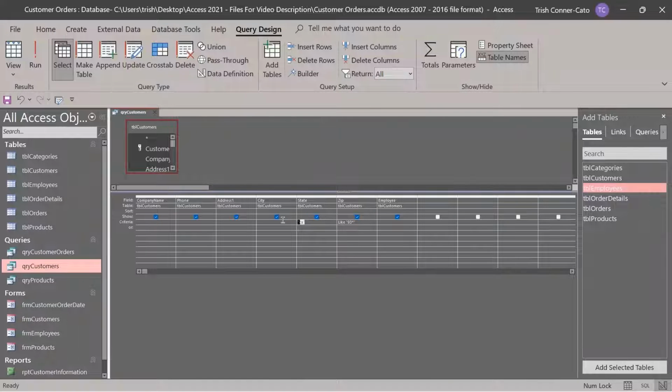And let's get rid of all of the criteria we have in there. And we're going to do another example. This example is going to use a different wildcard. So our goal here is we want the query results to show us companies that begin with the letters A through G. So we're going to go to the company name criteria cell, and you're going to type the keyword like.